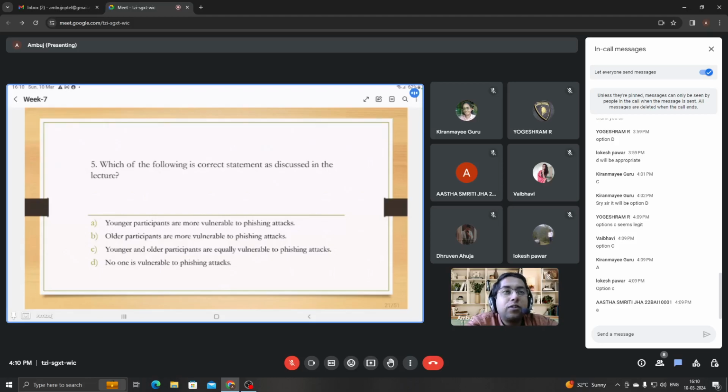Like probability of equally involving is not very likely. Why? Because the participation in online social media of younger and older participants is not equal. So their probability of involving in phishing attacks, will it be equal? I don't think so. So two options here can be eliminated, I think. So in that case, it would be option B. Older participants are more vulnerable to phishing attacks.